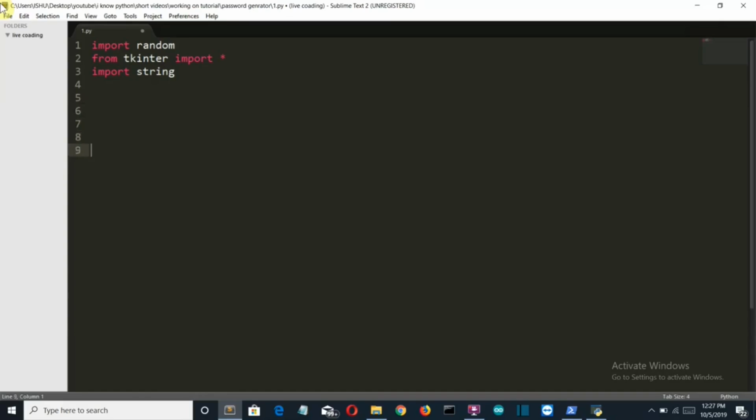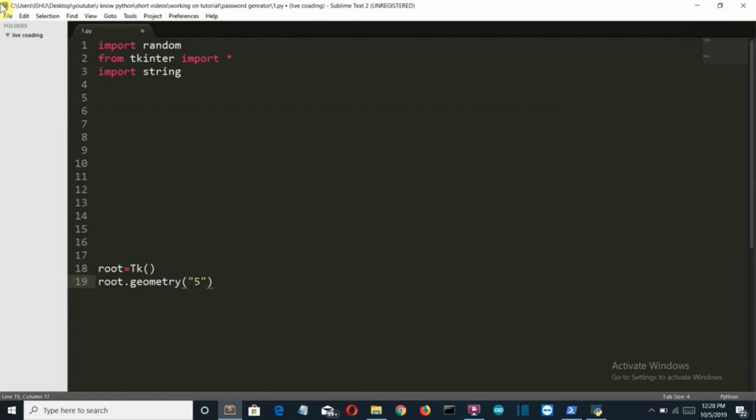So first let's create a tkinter GUI. We'll create a variable root and then Tk. Make sure that this T is capital. Then we'll tell what the height and width will be. Geometry, spelling mistake, geometry, and it should be, let's say, 250 into 200. Sorry.